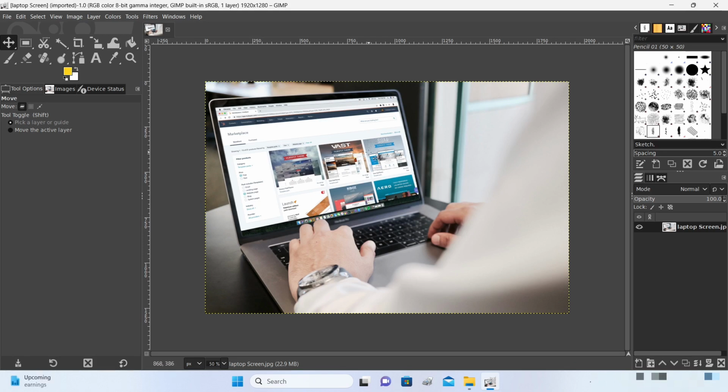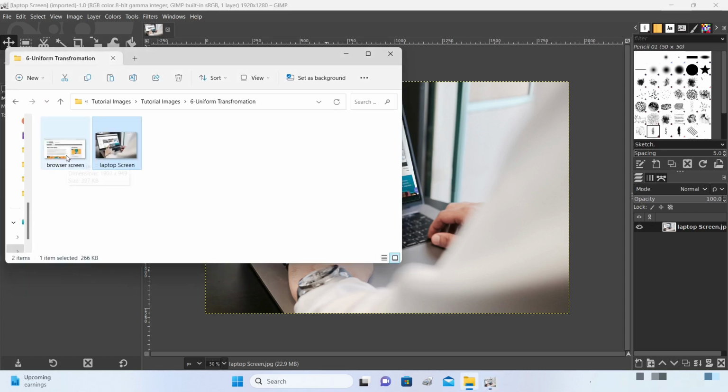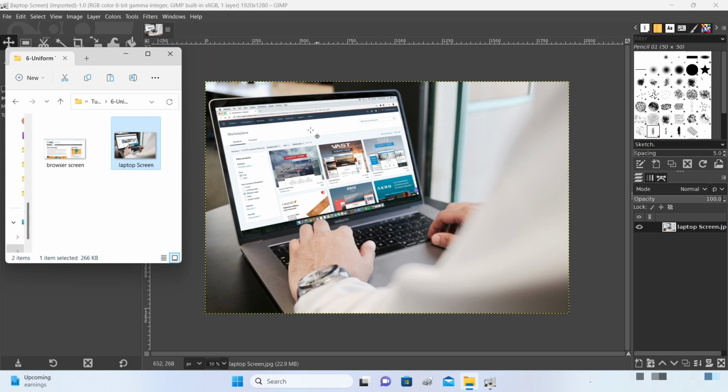What you see here is a person looking at a laptop screen, possibly looking at a web page of a marketplace, as you can see here. Now, what I wanted to do was bring in another image. Let us say, for example, instead of this person looking at a marketplace screen, I wanted him to be looking at a climate change page. So what I've done here is I have a screenshot of a browser screen. Let me bring that in as well.